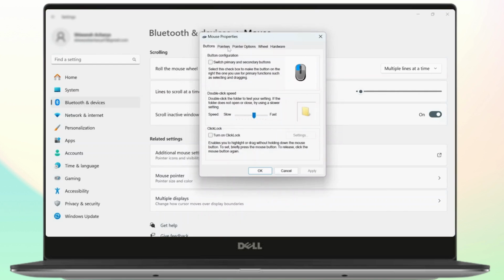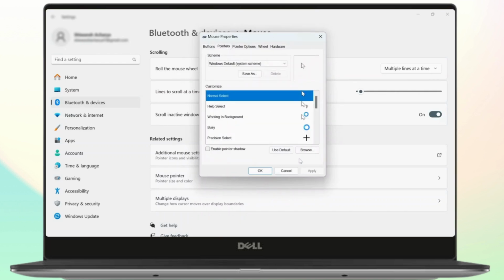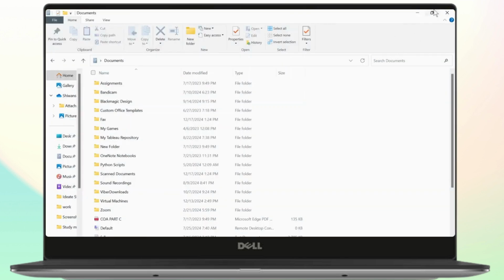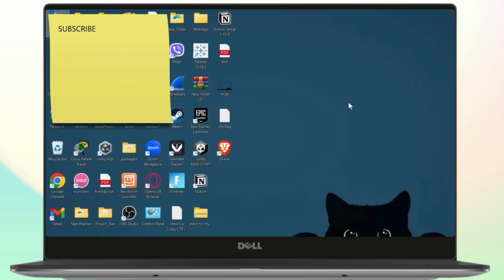Now under mouse properties, head over to pointers, and under pointers simply select use default. After you select use default, tap on apply and then tap on OK. After you do that, your mouse settings will now get restored to default, and that is basically it.